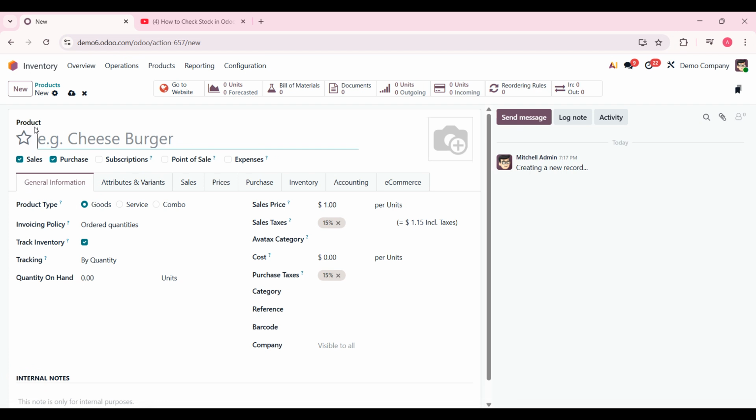Next, switch to the Sales tab if you want this product to be available on your Odoo website. Make sure the option to sell on the website is enabled. This is very important because if this setting is not active, the product won't show up on your online store. You can also add a product description here, which will be visible to customers on the product page.